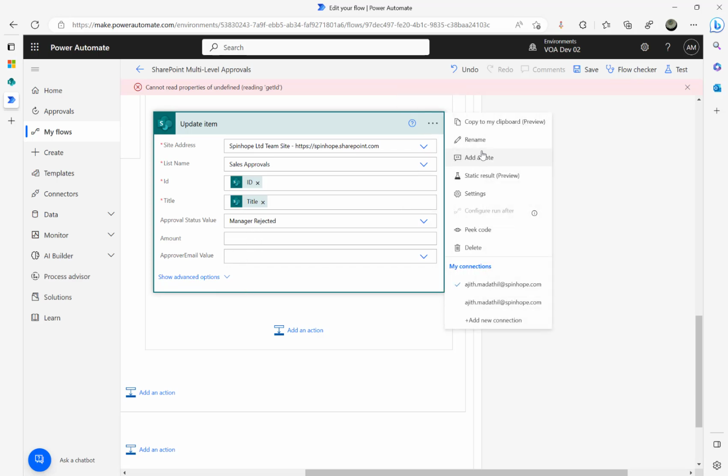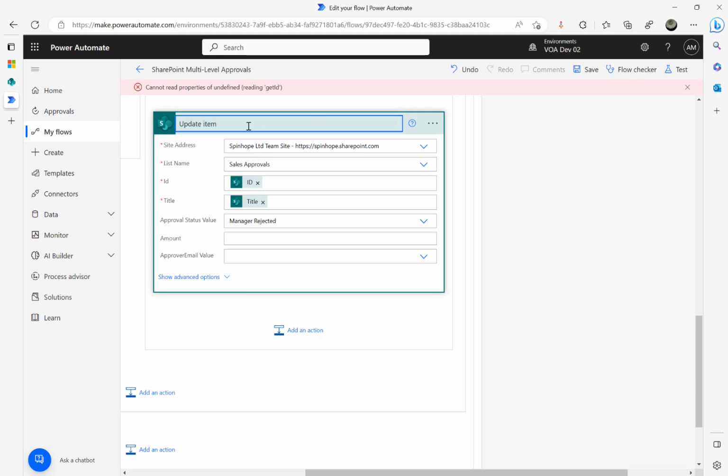So here we could rename this: this is a multi-level approver rejection.